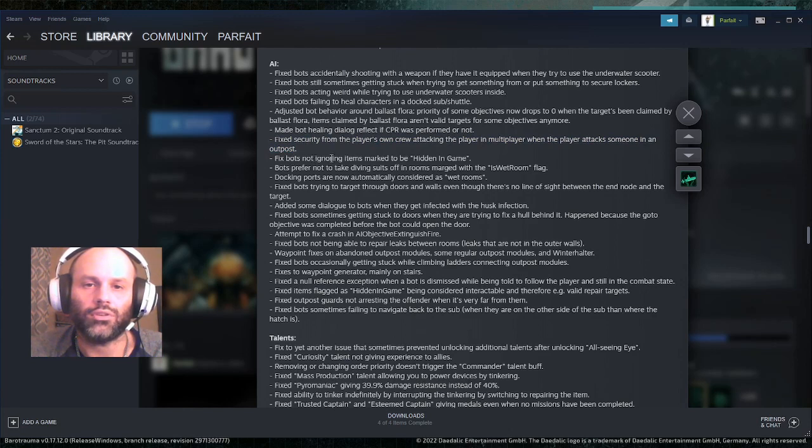Fix bots not ignoring items marked to be hidden in-game. Interesting. Bots prefer not to take diving suits off in rooms merged with is wet flag. Docking ports are now automatically considered as wet rooms.